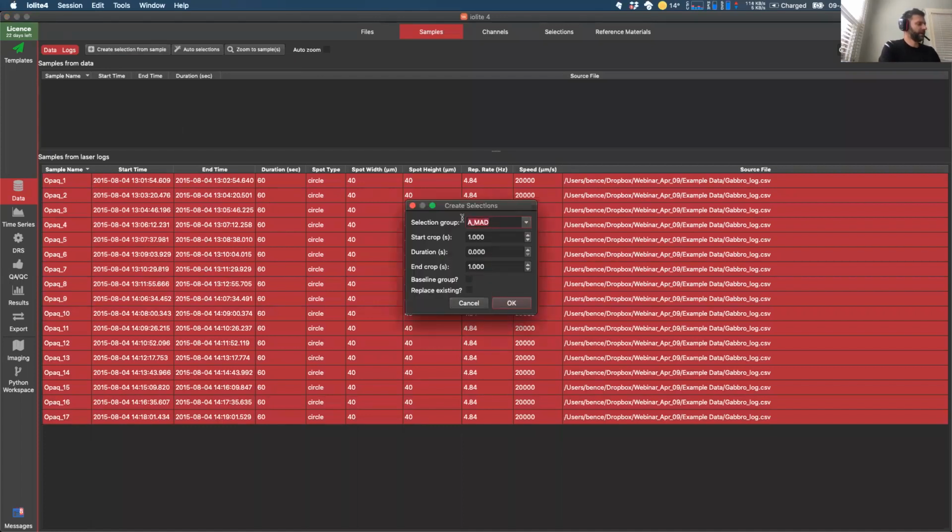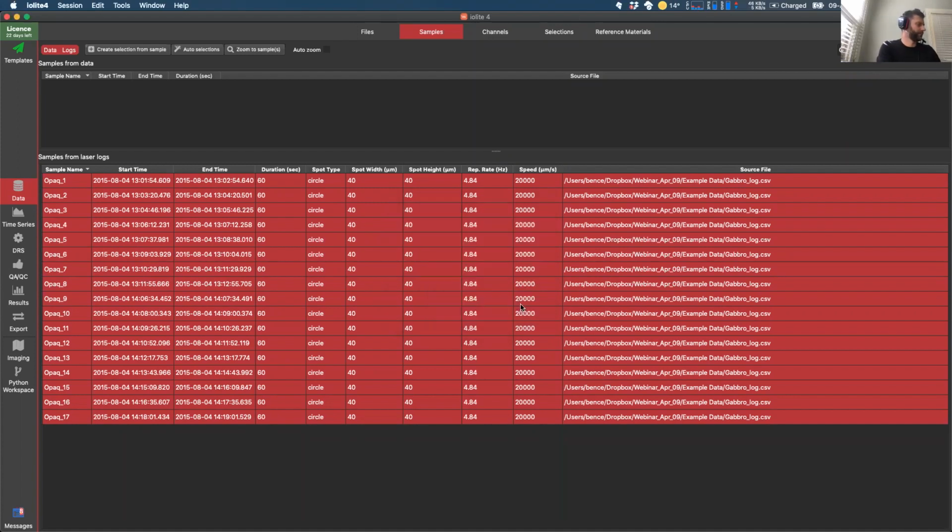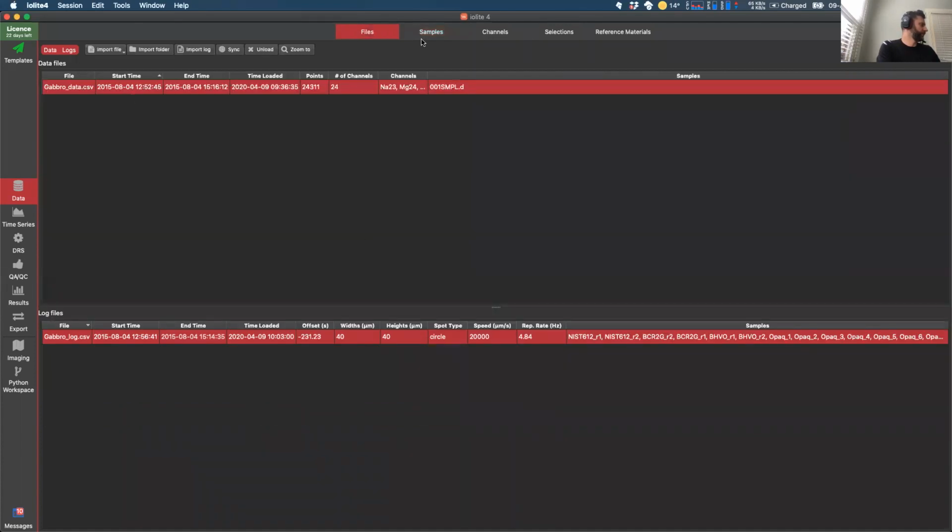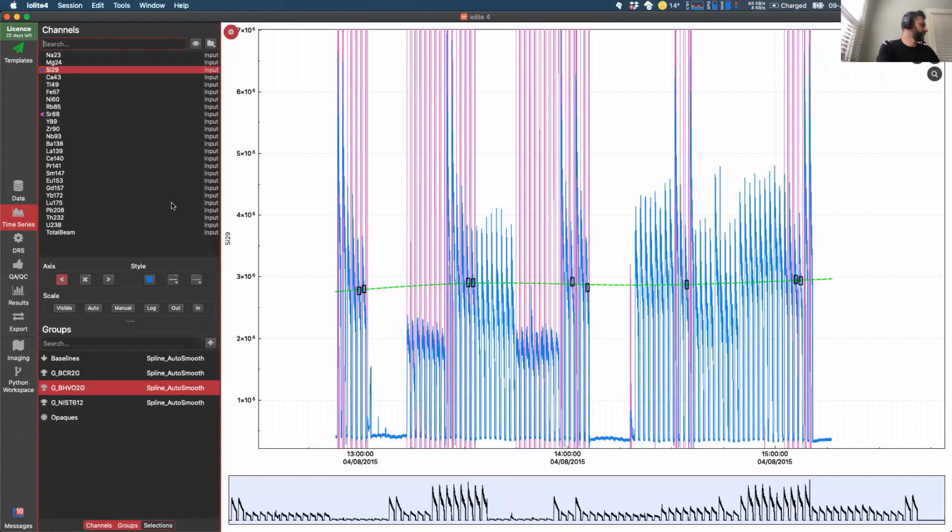But this time, we're going to type in our own sample name. Sorry, our own selection group name. So we'll just type in opaque. And so now, when we go to our time series view, you can see we have opaques here, and you can see the different icons. So we have our baselines icon, pointing down, showing that it's baselines. We have a little champions cup for reference materials, and we have a target for our unknowns.